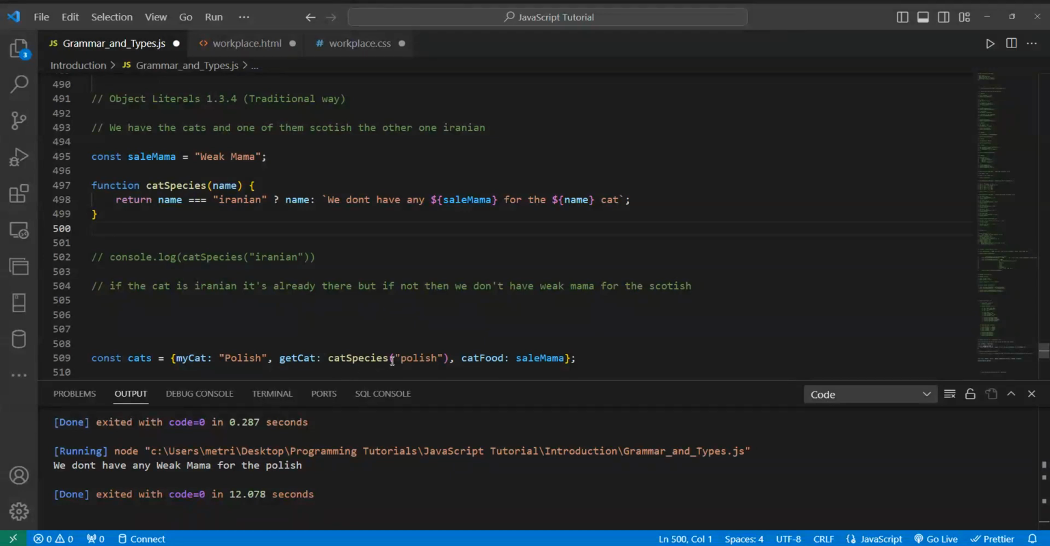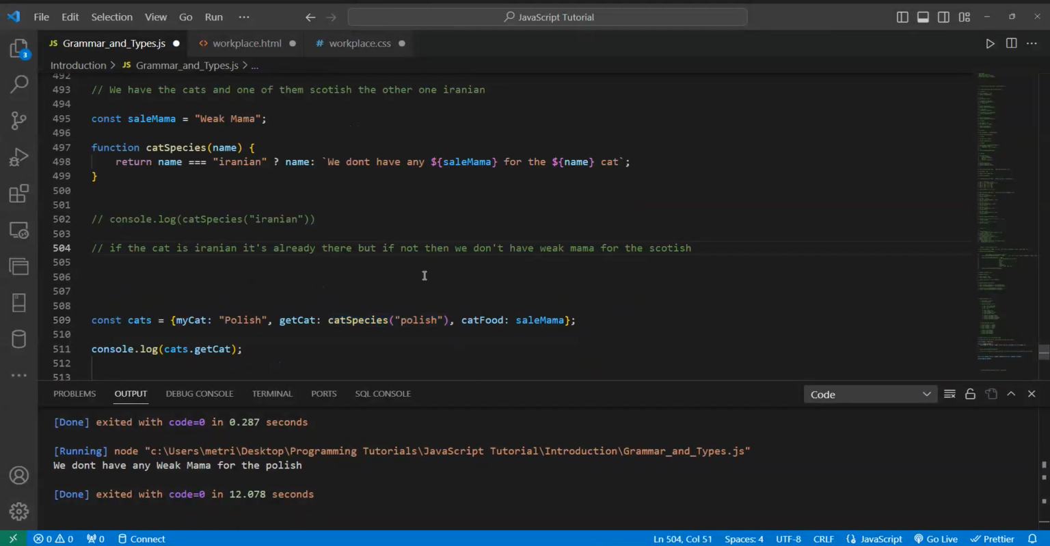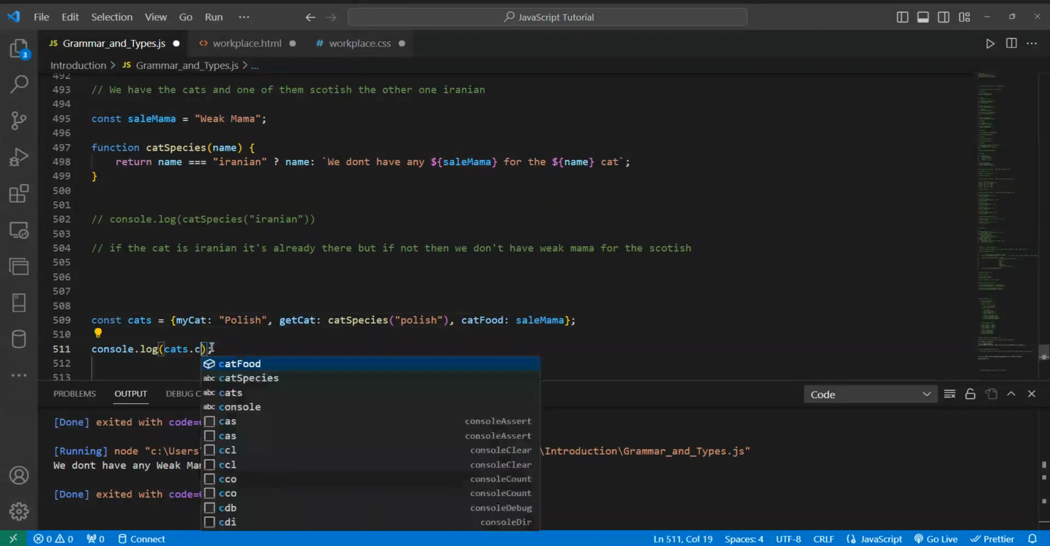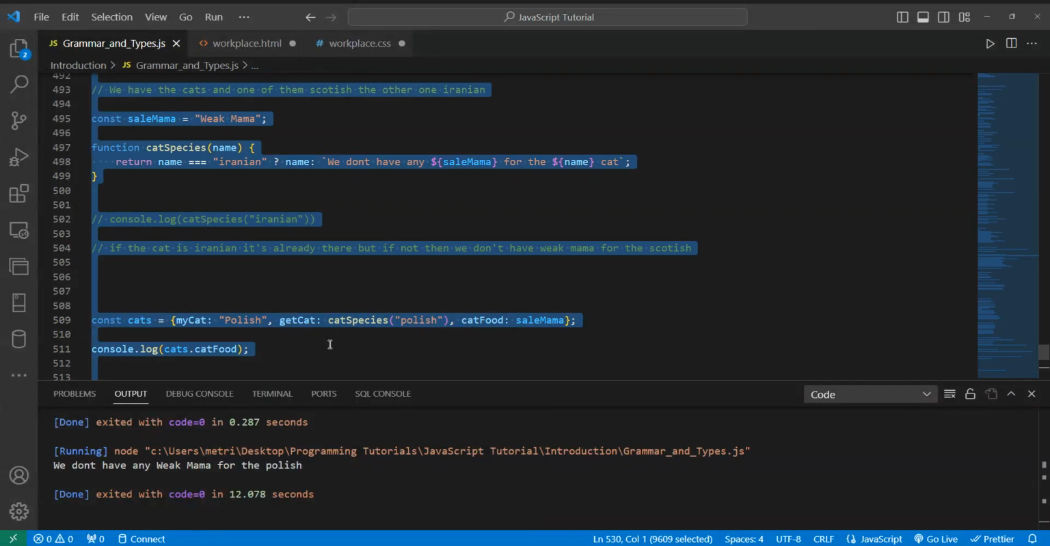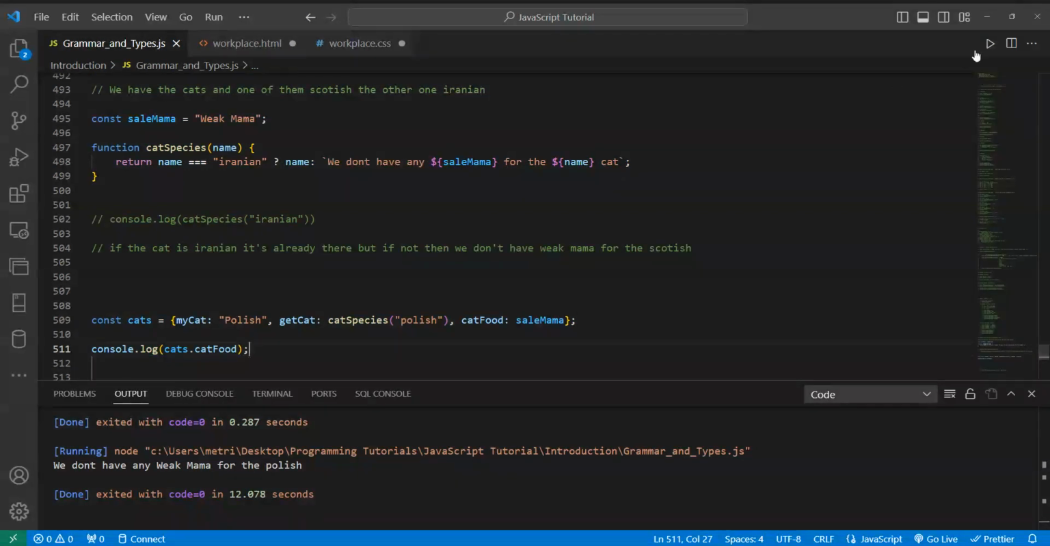We can do it a little better with strings during the explanation, but it's okay. Just try to understand what we are talking about. Cat food. Let's access cat food in here. If you run it again, you will see the sale mama, like weak mama in this case. We can even do the same operation for cat food too. Then like sale mama, it will give us different things. Like we don't have anything else like this. Yeah, as you see, weak mama is there.